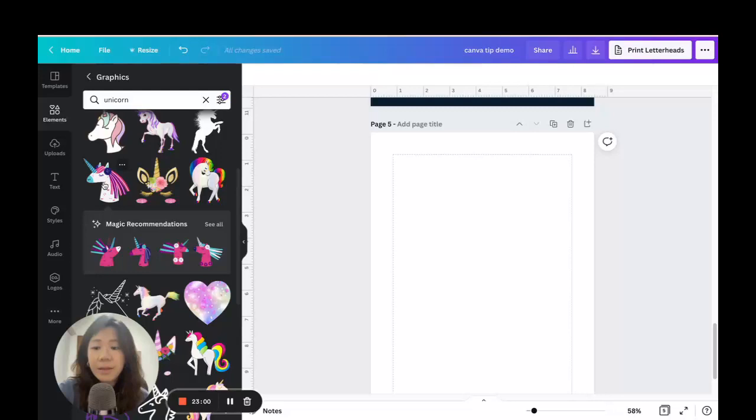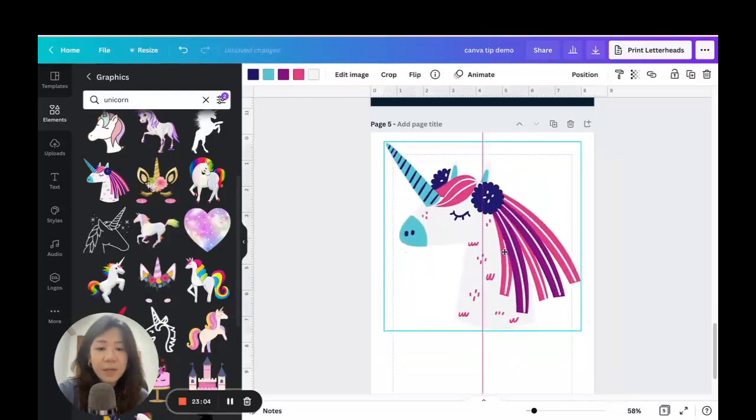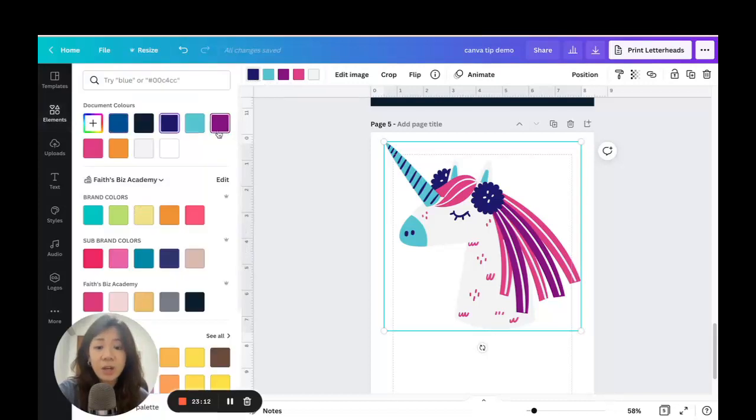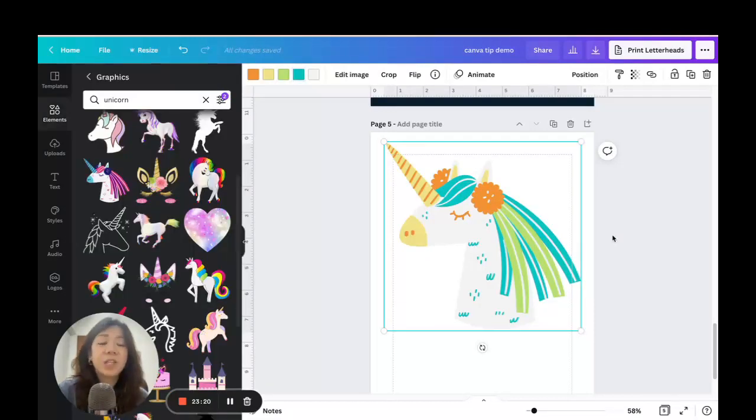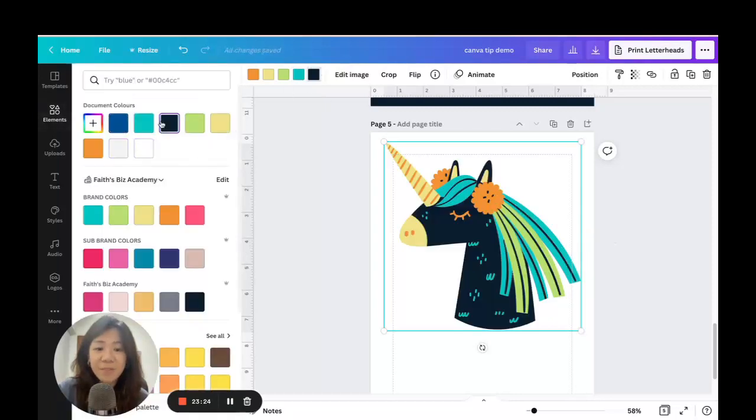Now, on the other hand, there are elements included like this. When you click on it, instead of it being just an image, it has all these color palettes appearing at the top. What does this mean? This means that you can actually change the colors. So let's just change the colors. I'm just clicking on this color, replacing it with a different color. And there we go. I've basically changed the look of this unicorn just by adjusting the colors.